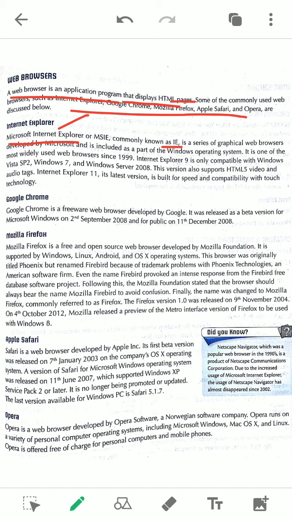Internet Explorer is commonly known as IE. IE means Internet Explorer, a series of graphical web browsers developed by Microsoft. Now what are graphical web browsers? Previously there were no graphical browsers. All were command prompt like, using commands to view everything. Netscape Navigator was the popular web browser in 1996, a product of Netscape Communications Corporation. Due to the increased users of Microsoft Internet Explorer, the users of Netscape Navigator have almost disappeared.